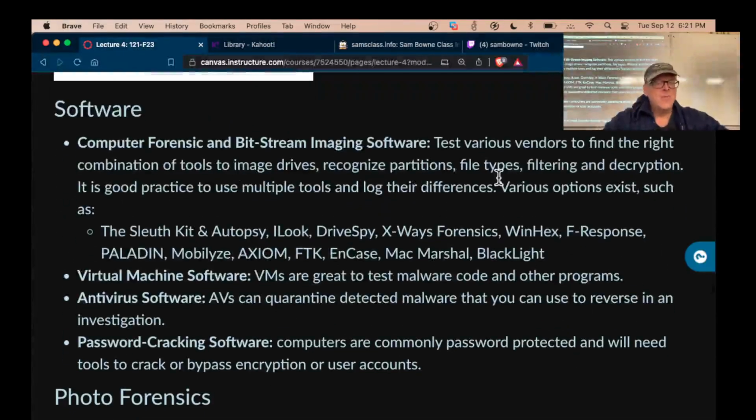And then, of course, software. You've got to have forensic and bitstream imaging software, like Sleuth Kit and Autopsy to examine data, but you harvest it with things like FTK Imager, and there's a lot of brands of this, like X-Ways Forensics is a big one, WinHex, Paladin, FTK and Encase are the big suites. There's a lot of these. These are all software kits. This stuff is free and open source. This stuff is very expensive and proprietary, and the standards are FTK and Encase. That's what most people use.